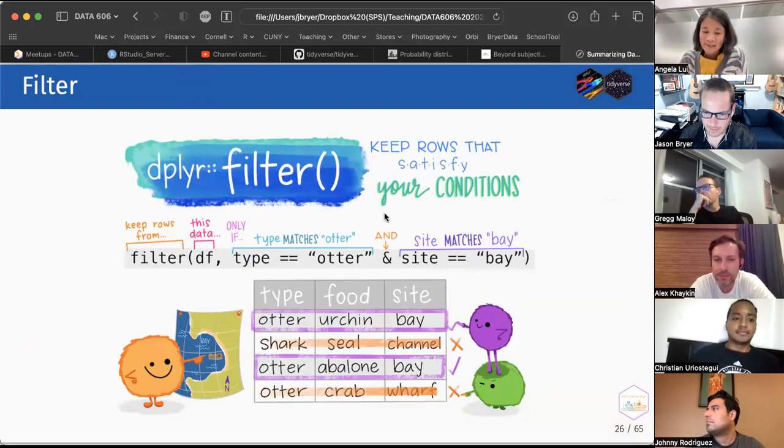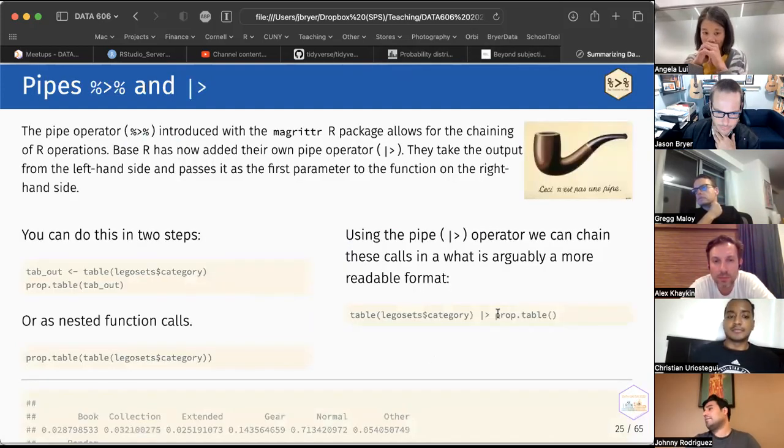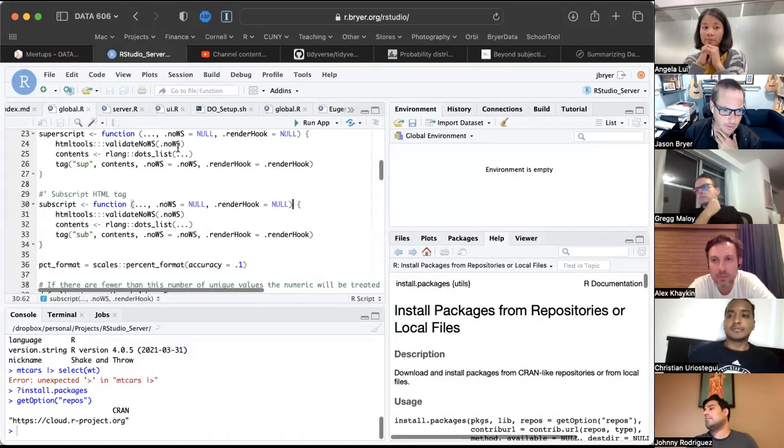Is there a limit on how many items you can pipe? No, absolutely not. I was just looking earlier at an operation that was probably 10 or 12 lines. What I tend to do, though, is put prop.table on the next line and indent it. I find that a little bit more readable.